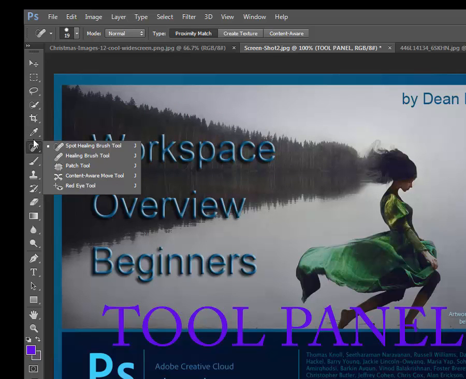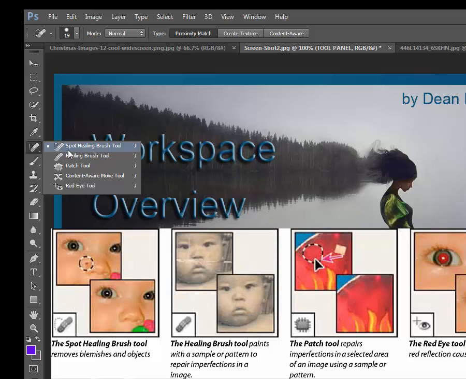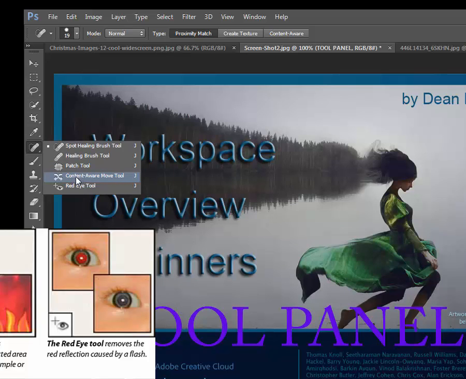Now we'll proceed to retouching tools. And we've got the spot healing brush, which removes blemishes and objects. The healing brush paints with a sample or pattern to repair imperfections in an image. The patch tool repairs imperfections in a selected area of the image using a sample or pattern. The Content Aware Move tool allows you to manually resculpt a photo, similar to the patch tool, but you can extend and move and fill. The Red Eye tool removes the red reflection caused by flash.